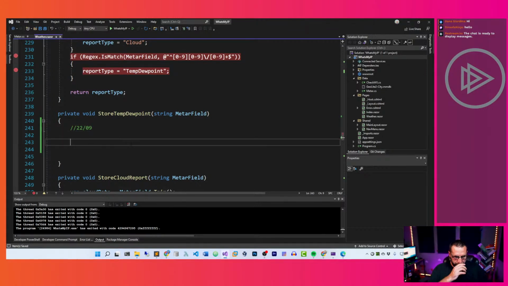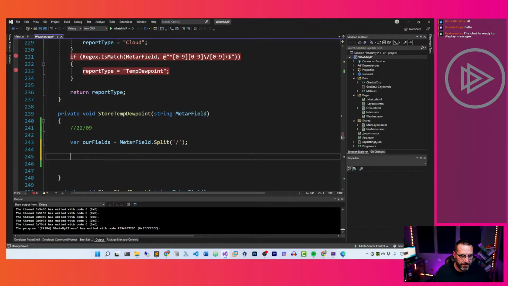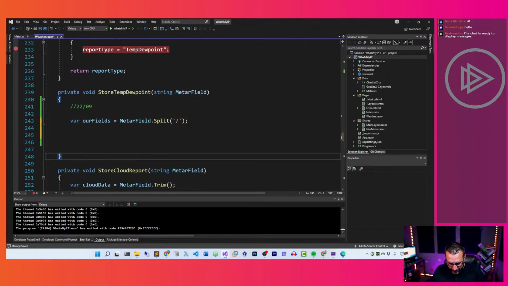So the first thing we want to do is say var fields equals metar field split, and we're going to split by this character right here. That should split it into 1 and 2. We'll verify that. Actually, we'll just verify it right now before we get too far ahead.